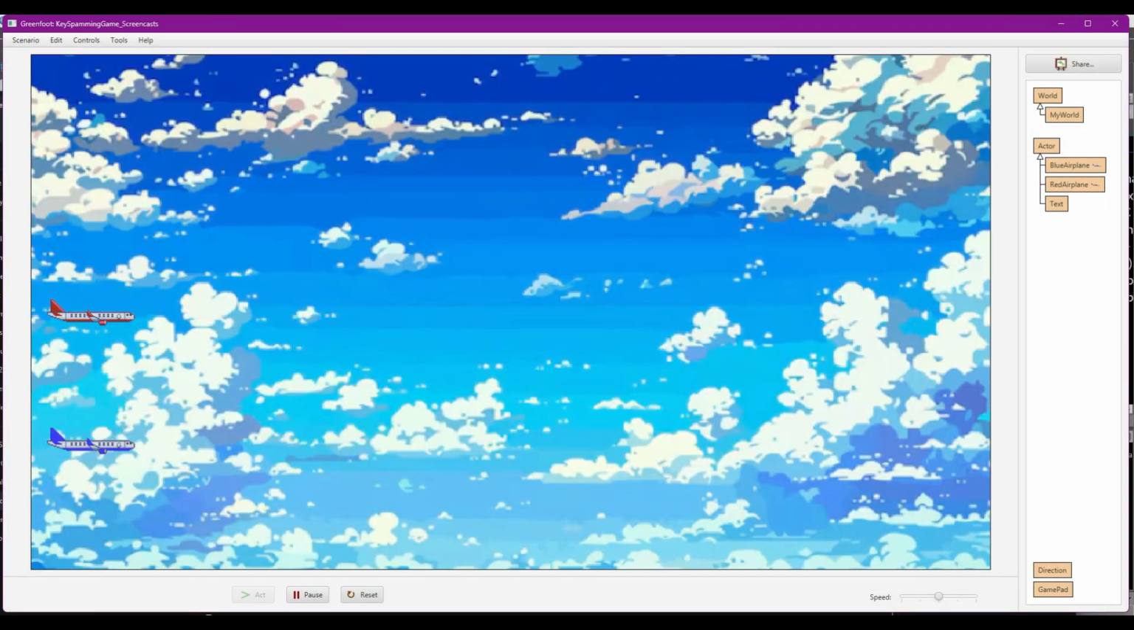So let's see if this runs. I'm going to press the S key, and now when I hold the A key down, nothing happens, and I have to release the A key before moving the airplane again.